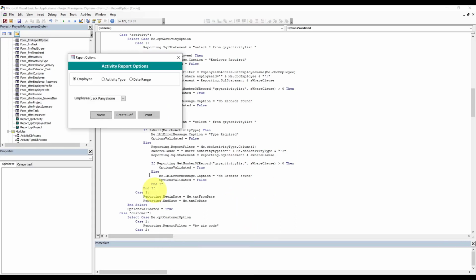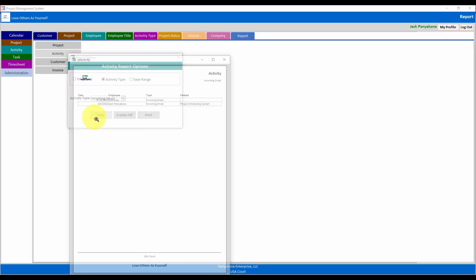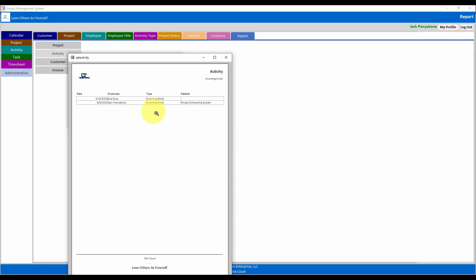Let's take a look. Change to that. Incoming, you see there, and incoming. Okay, so yeah, this one right here, we didn't have to go to DB Access to get the name. We just get it from the combo box. That's good. So we got related to project here. See there. That's good. That's the activity type.